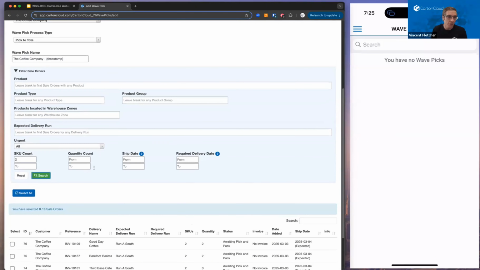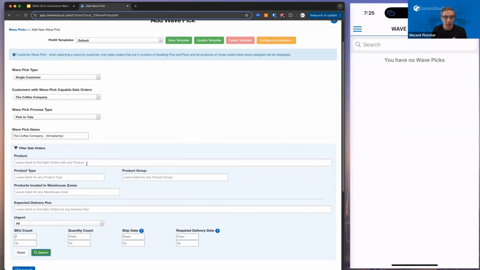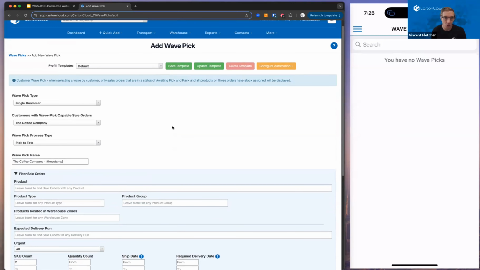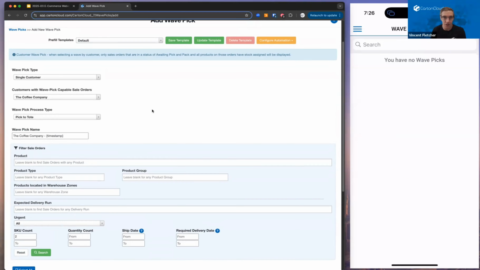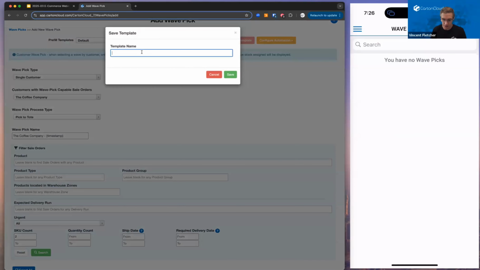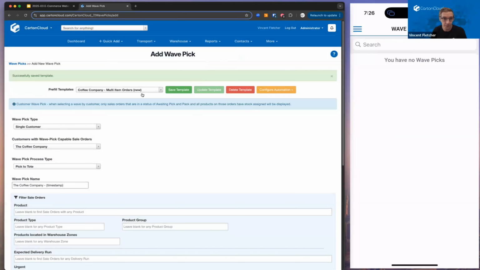Now, something else that we've just introduced too is the ability to add waves from the mobile app. The way that works is we have these things called pre-fill templates, which basically save all of the settings that I've got loaded down here, and turn that into a template that I can just reuse. And I can reuse that from the mobile app. So I'm just going to quickly save this and I'll call it coffee company multi-item orders. Save that.